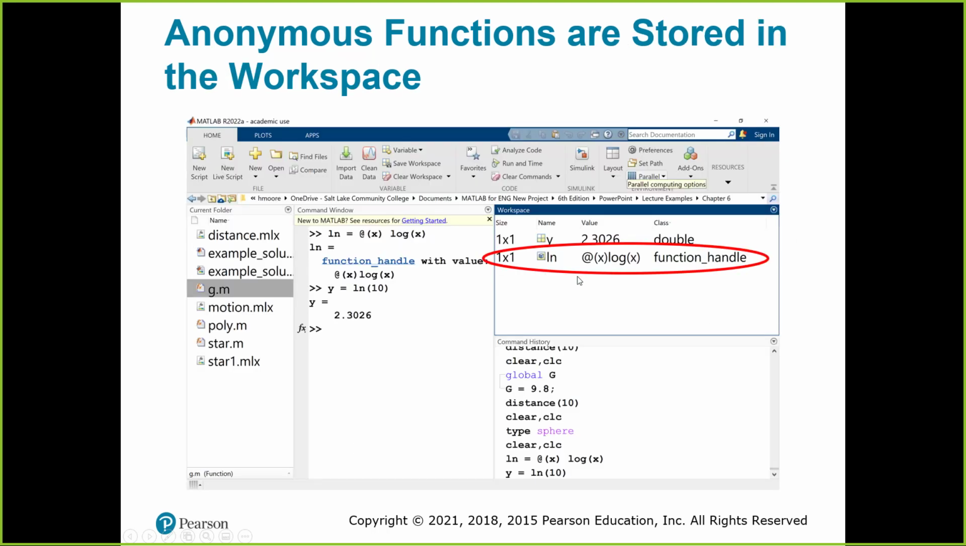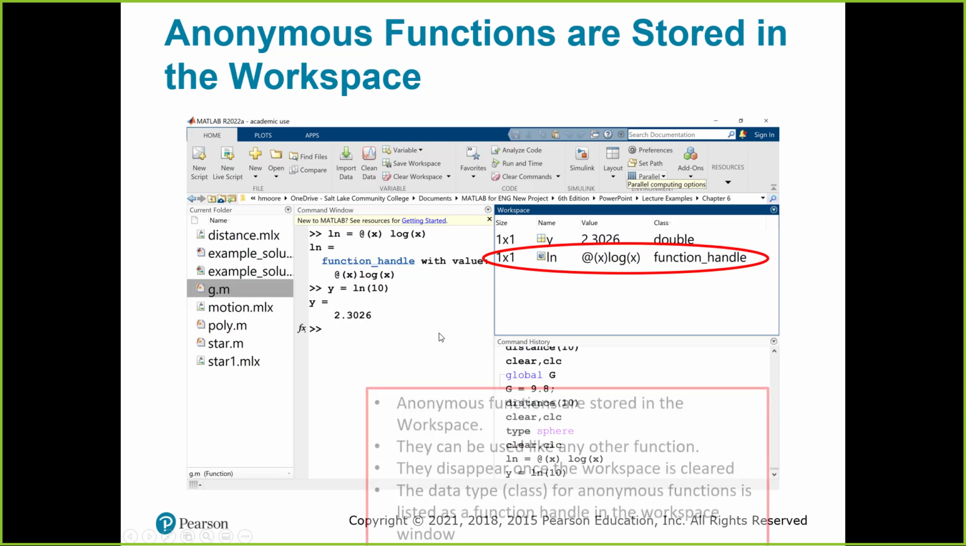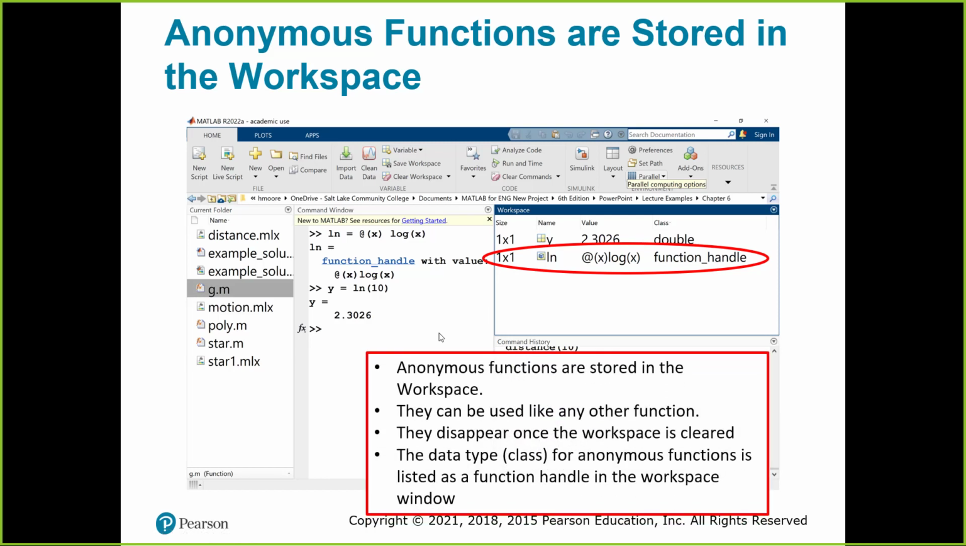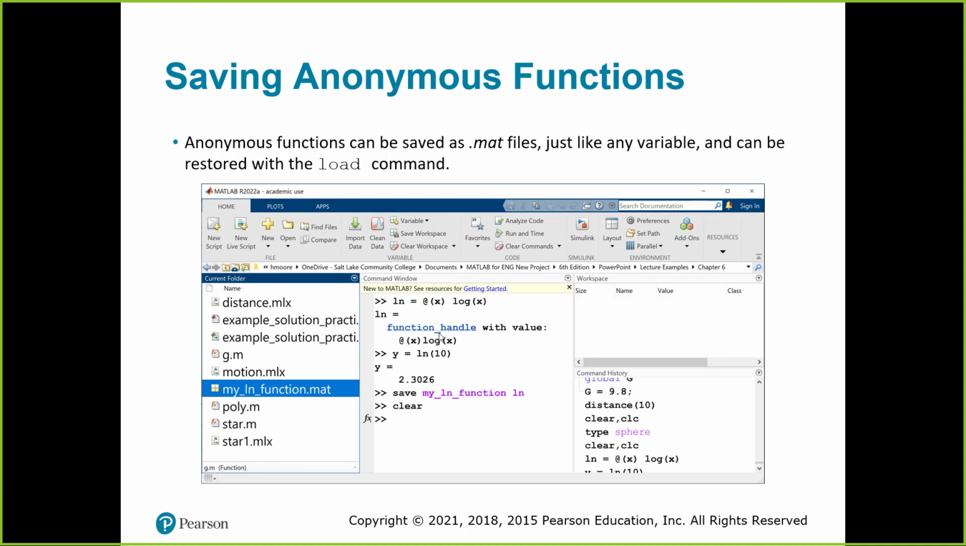So here it shows the ln, and it actually shows the function because it's short enough to fit in there, and that it's a function handle. So they're stored. They can be used, but they disappear once the workspace is cleared, and an anonymous function. Okay. So they can be saved as mat files, just like any variable, and can be restored with the load command.